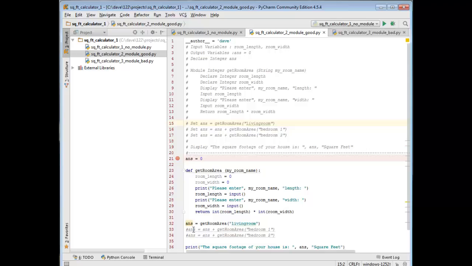So we're going to walk through the code and look at how this is what's going to happen. Now what's going to happen is I'm going to enter a width of 3 and a length of 4. And so 4 times 3 is 12. And so ANS, answer, is going to be 12, and we're going to watch that happen. So we're going to start at the top and set ANS to 0. All right, let's go ahead and run this thing.